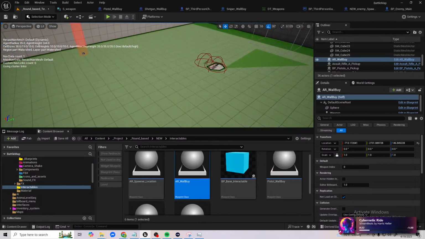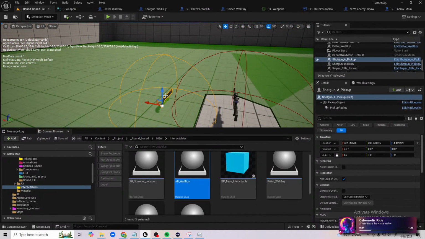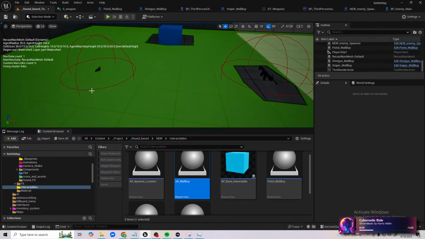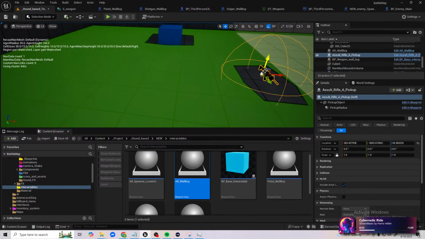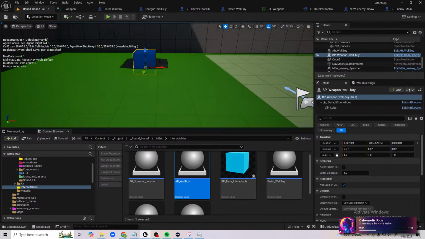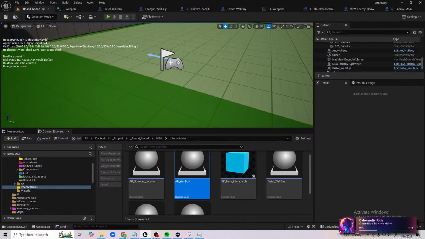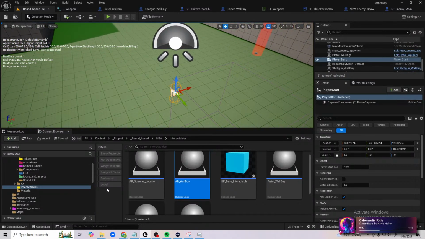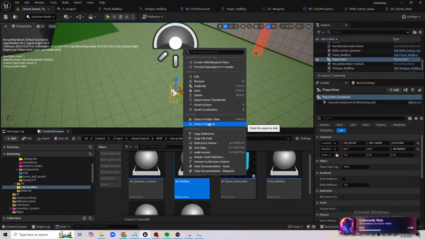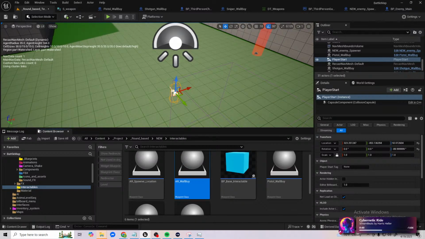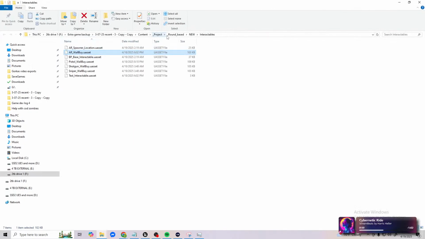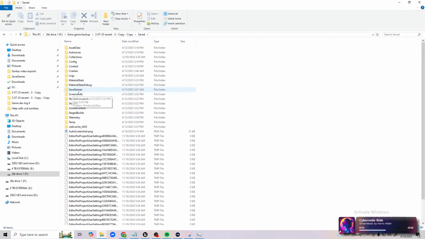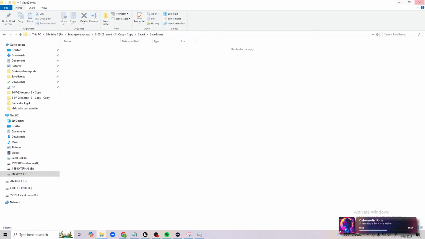We'll have to do some stuff with the spawners eventually too. Also, just to make it where we are forced to play our game the way the game is meant to be played. Pistol, assault rifle, random cube. Actually, it's not random, it's our original test item. Set it up here, right click, show in Explorer. I'm gonna go back to round base, content, copy, saved, save games, delete.